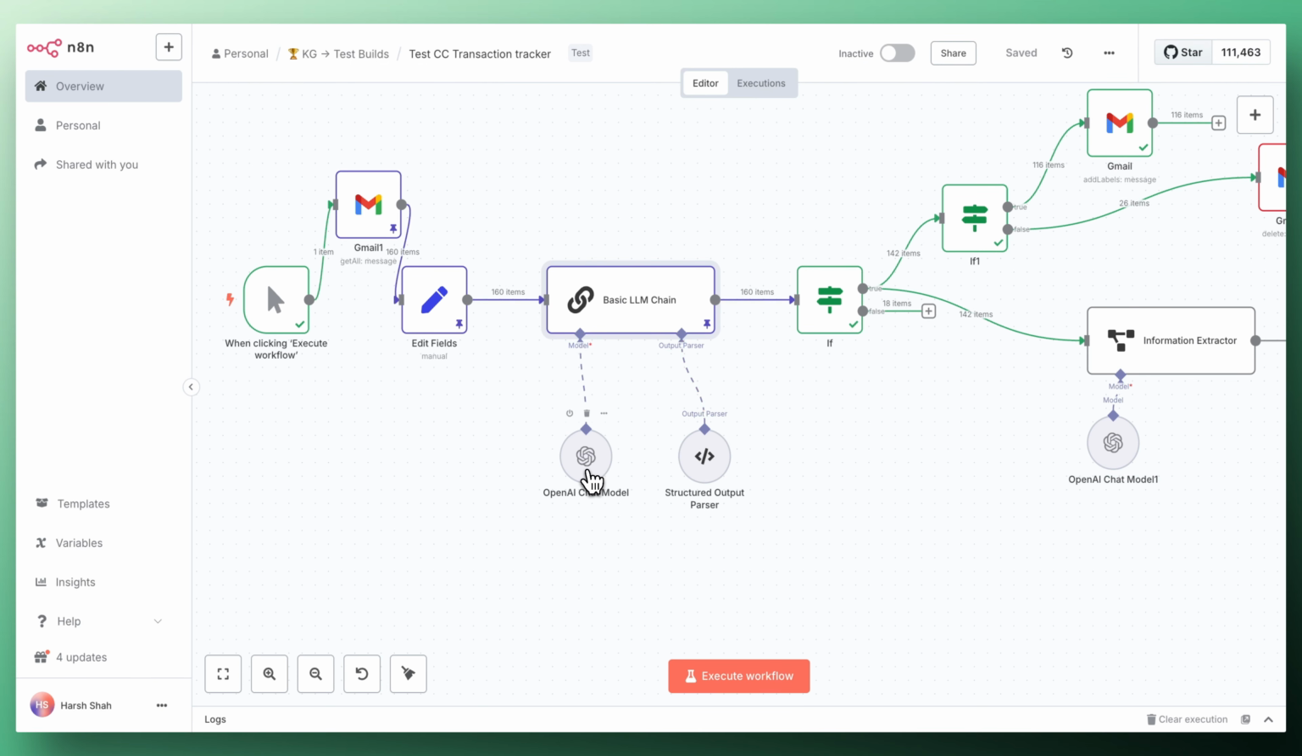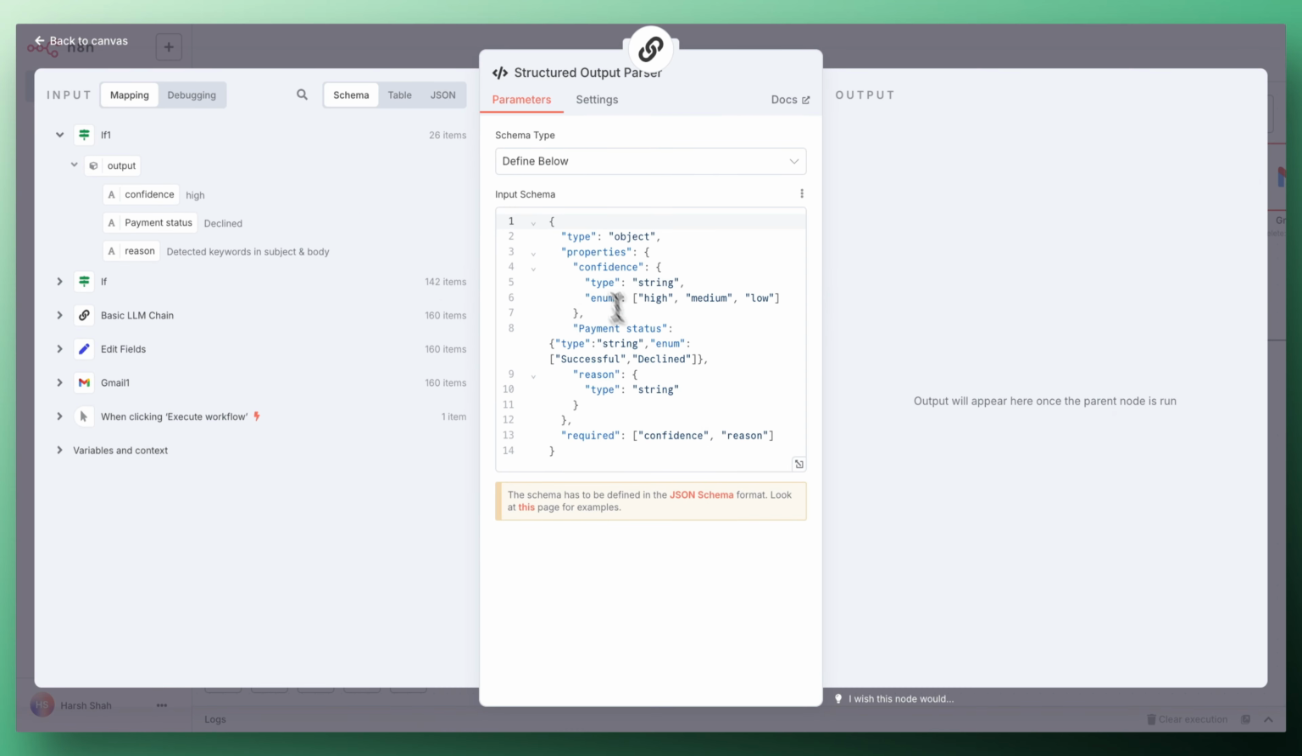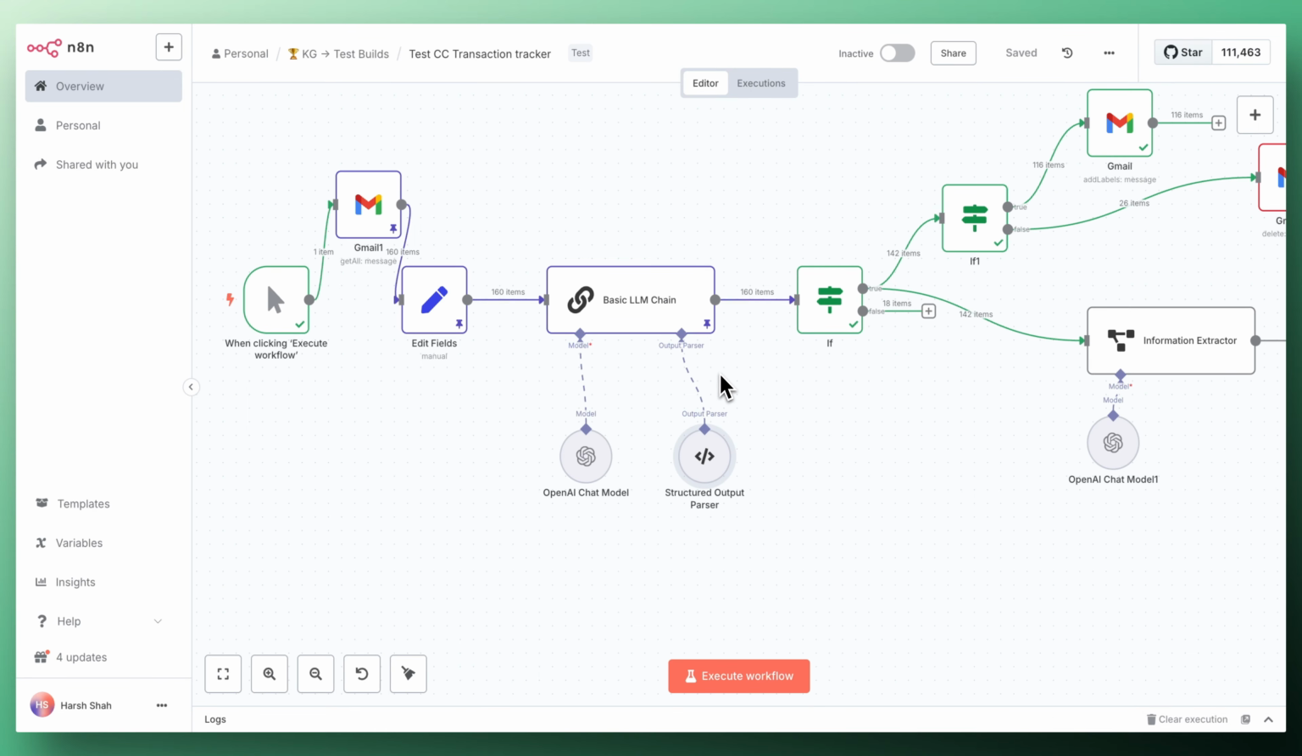Once we have given the prompt, the one thing we need to do is connect the chat model, which in our case is the OpenAI chat model, and another one is the structured output parser, because we want this output in a specific structure. So for that, this is the JSON schema that we have used, and as you can see, the confidence type is string, and the enum is high, medium, and low. So we want confidence to be any one of these, right? And the payment status, which is successful or declined, and the reason, we also want the reason, so that is also a string, right? So you can just copy and paste this output schema and use it as well.